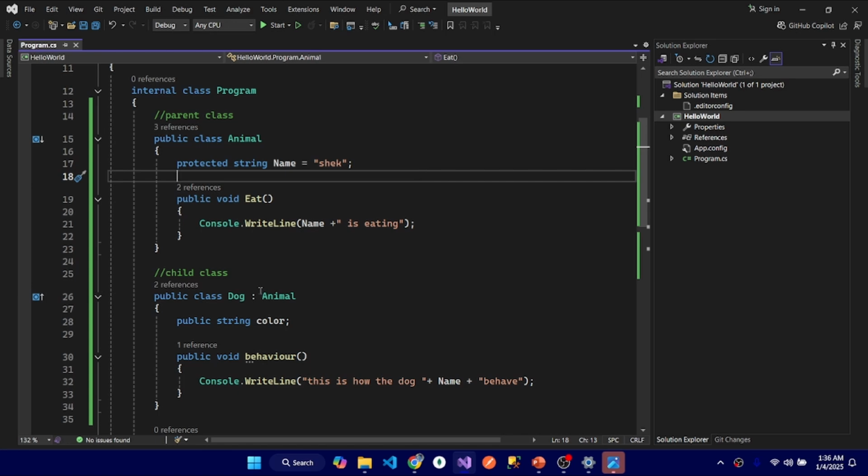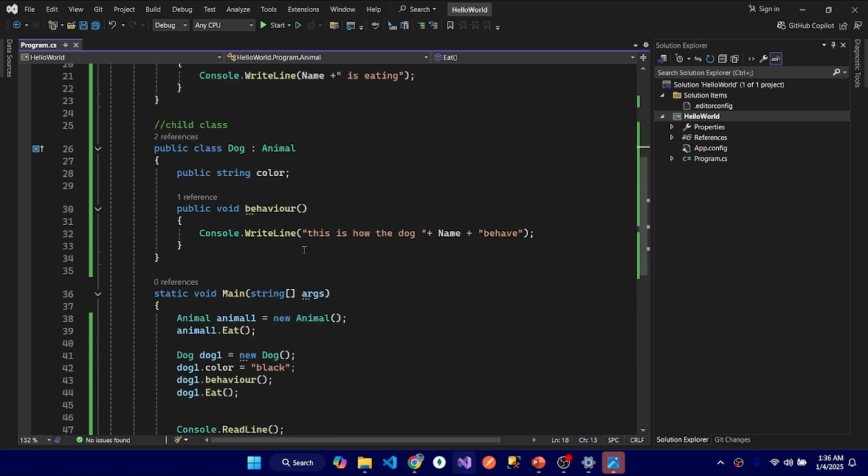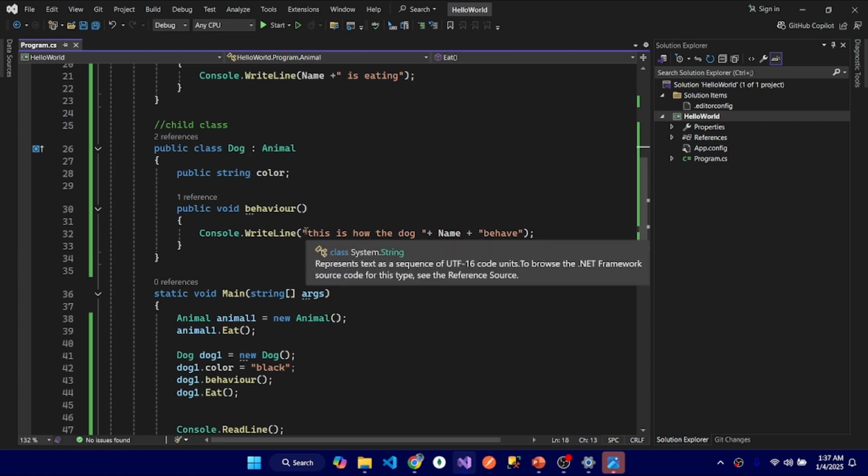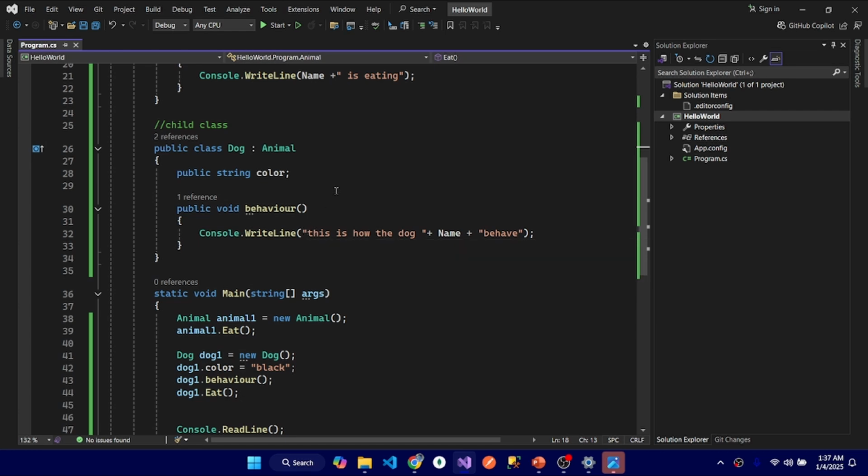As I have explained, with the concept of inheritance, you can access one class through another class. Also, when you are inheriting a class to a child class, we can only access the public or the protected properties and the methods of the parent class through the child class.